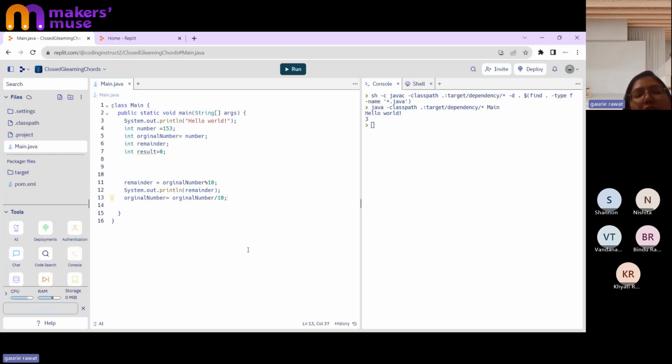So what happens? Earlier my number is 153. When it's divided by 10, I'll get 15 as my original number. In order to show you the values, I'll show you what it is printing.